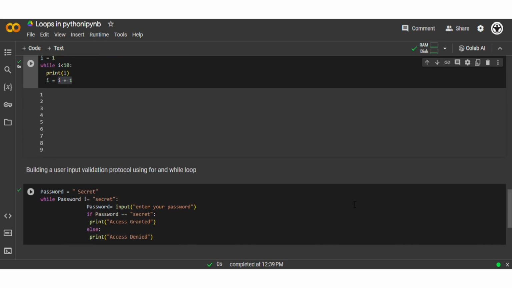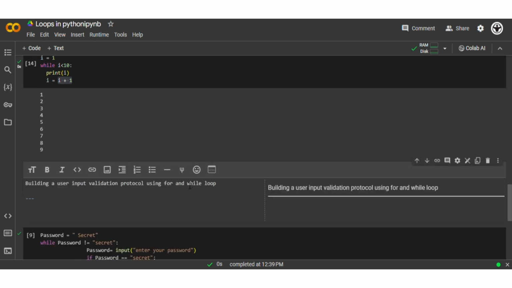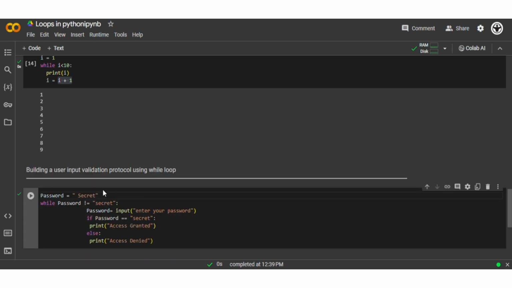So let's do a simple project using the while loop. Let's build a user input validation protocol. Basically we will have to use a while loop here, so there is no for loop. Let's omit it from here, and we have set our password as secret, while the password is not secret.